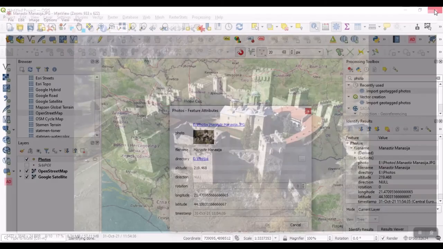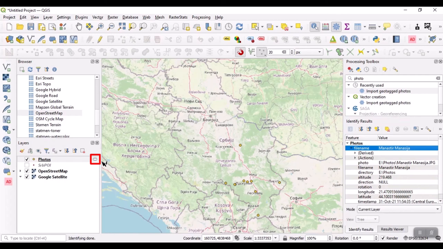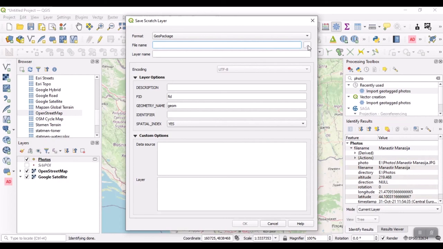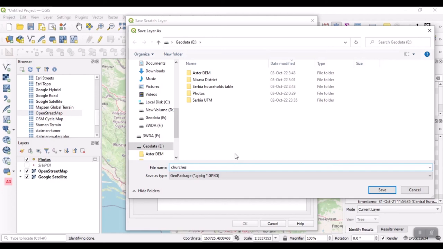You can see there is a computer chip icon next to that layer that indicates that it is a temporary layer held in memory, not saved to a hard disk. So, remember to save those layers to avoid losing your work. Right-click on that layer and choose Export, Save Features As, or double-click that layer. Choose a folder where you want to keep it and type the name. Save and OK.